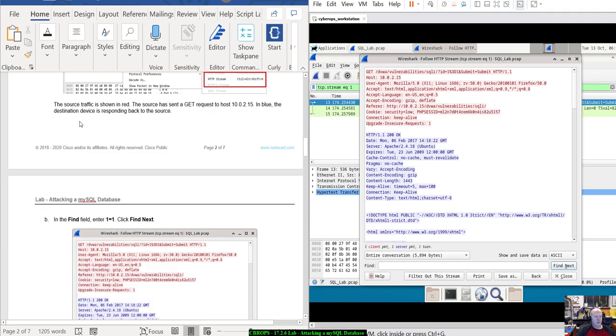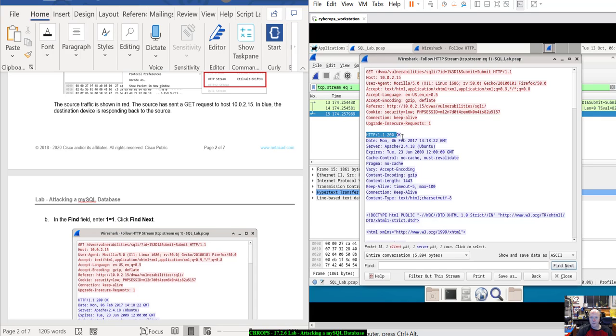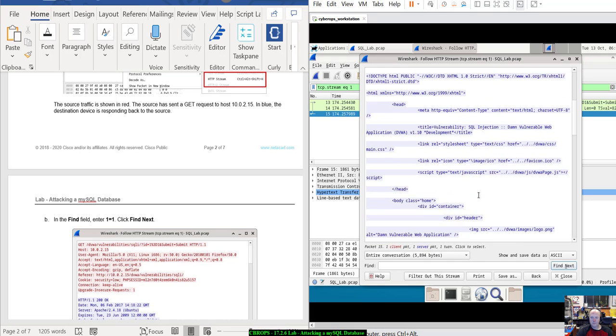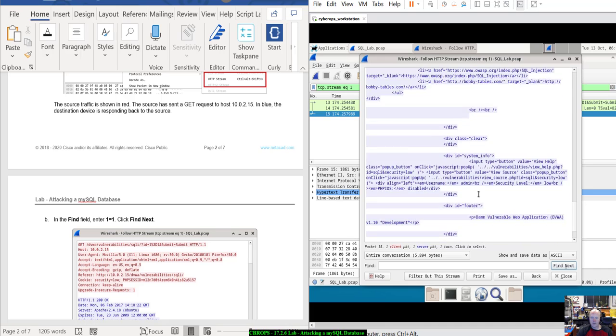The source traffic is shown in red. The source has sent a GET request to the host 10.0.2.15. In blue, the destination address is responding back to the source. So notice right here you see a GET request, and then it's responding with an HTTP document. And it goes way down to the bottom.